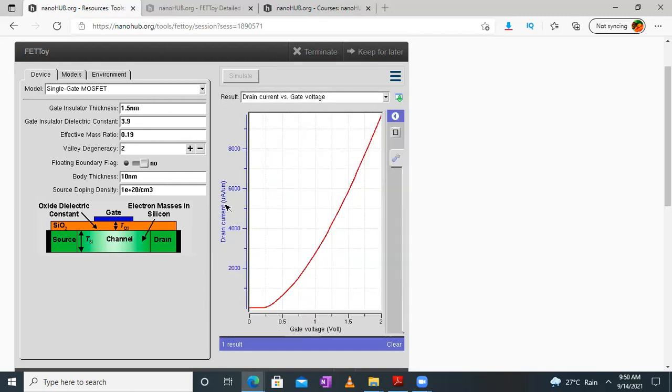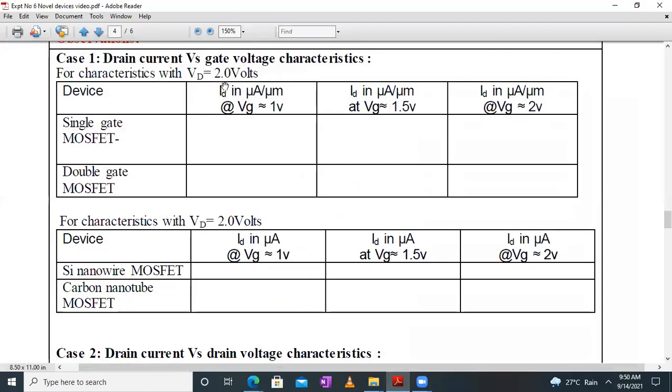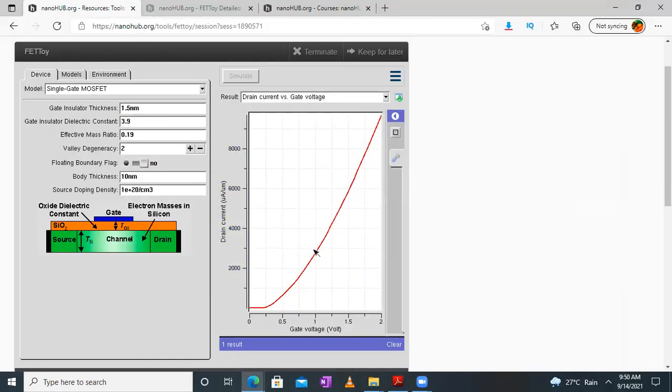Okay. So let me show you how to take the reading now. We have to take the value of ID at Vg equal to 1 volt, right? Already Vd is 2 volt. So you can bring your cursor over here around 1 volt. Here you can expand it, and approximately, I'm just saying, it is around 1 volt. So you can write it as 1.02. So the value of the current over here at 1.02 gate voltage, at drain voltage equal to 2 volt, is coming out to be 2900 microampere per micrometer.